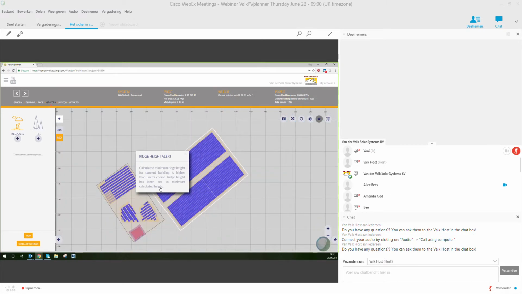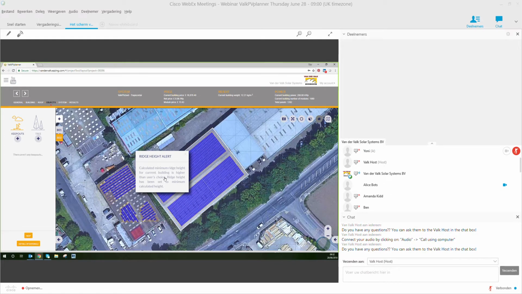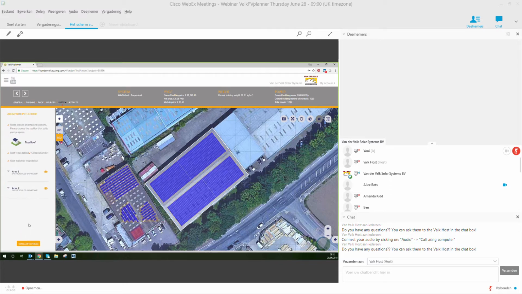Okay, just an alert to let us know that the minimum ridge height for the current building is higher than the user's choice. This is calculated based on the building dimensions and the pitch that we've put in of 20. It's basically saying that the ridge can't be 4 meters that we've typed in. Obviously, with Pythagoras' theorem, we can work out what that ridge height actually is. So that's been defaulted, changed to the new calculated ridge height. Keep outs and trees, as we saw before, unchanged.